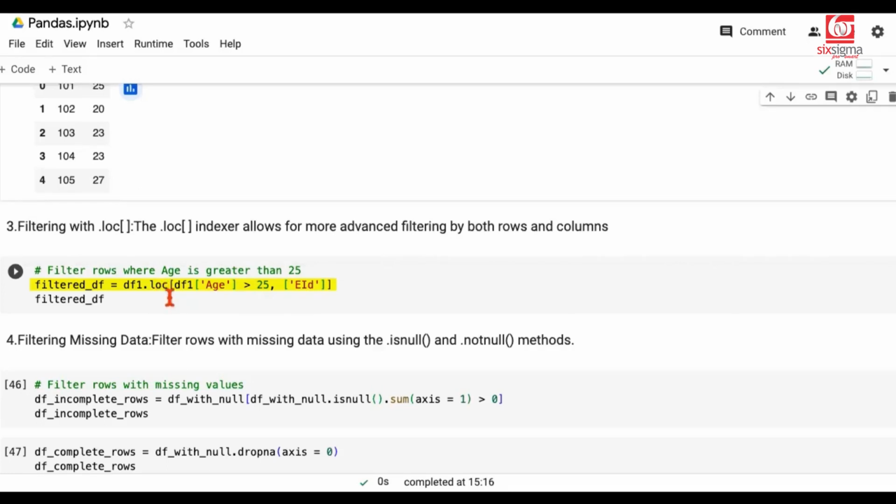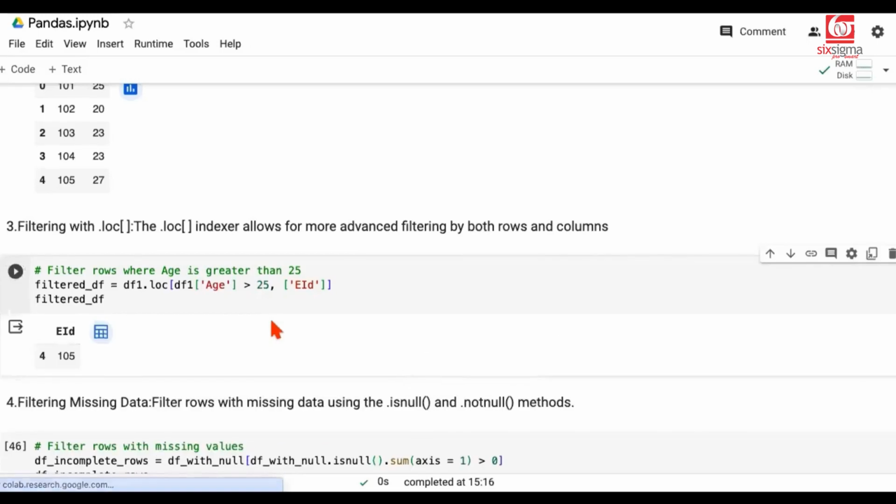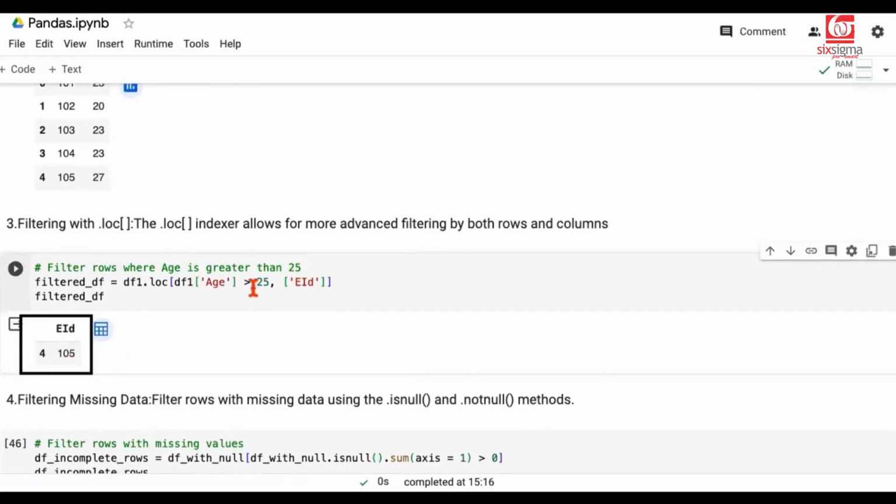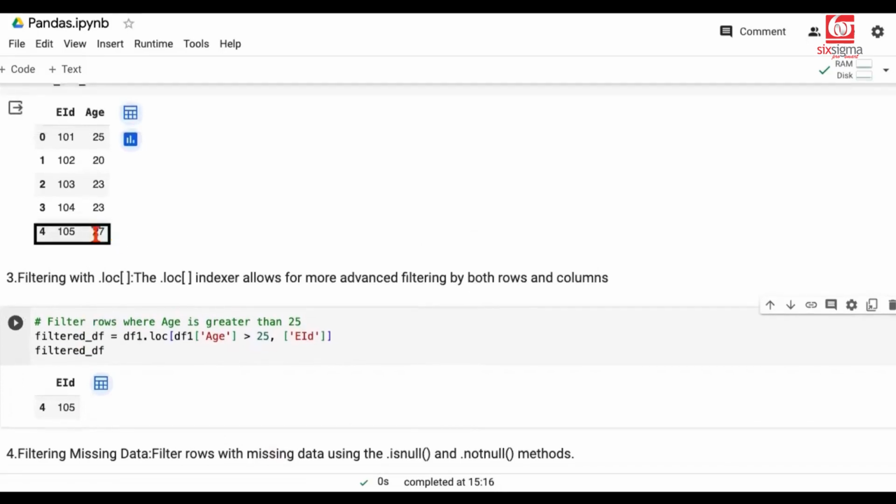So if you see, we're using a combination of loc and a condition. Age will be greater than 25, but we don't want anything else for these people. We only want to figure out their employee ID. This is a filtered data frame. It'll only return the employee ID. Notice this time we did not put it as greater than or equal to, and in our data, there's only one value that's strictly greater than 25, which is 27. That's why it returned only that employee ID.